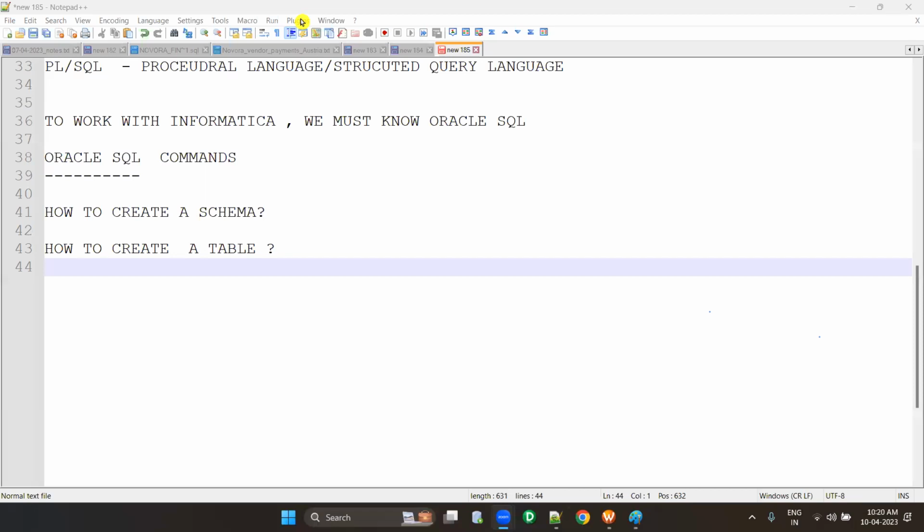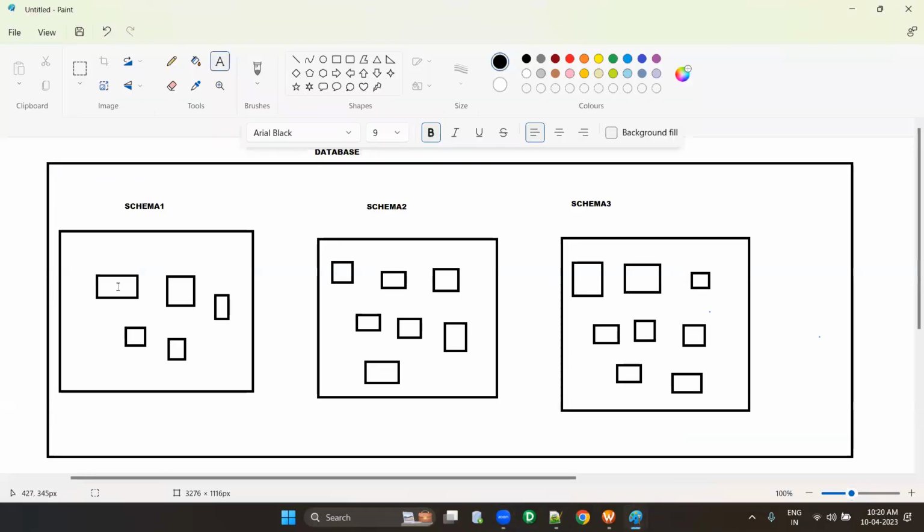So to create a schema, first what we should do, we should open Oracle SQL Developer. First, we need to create a schema. Suppose if you want to create a table, tables will be stored in a schema. That is why we should know how to create a schema.